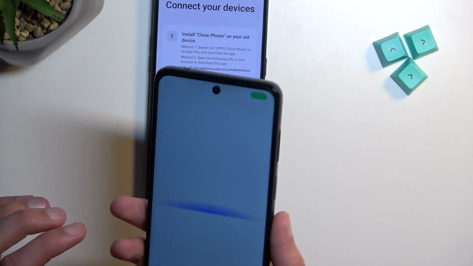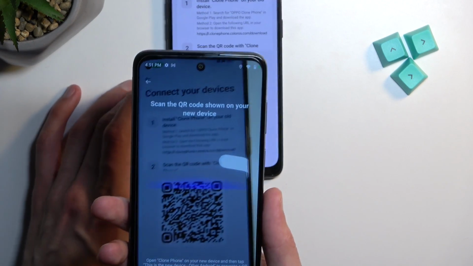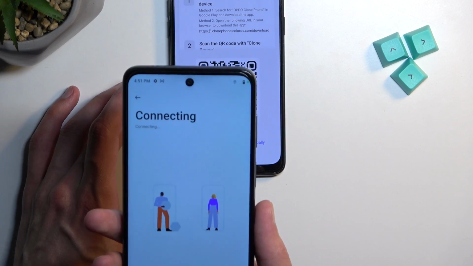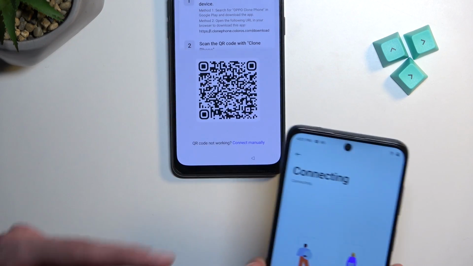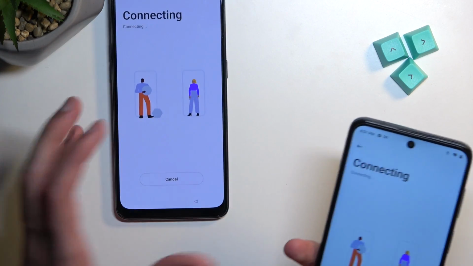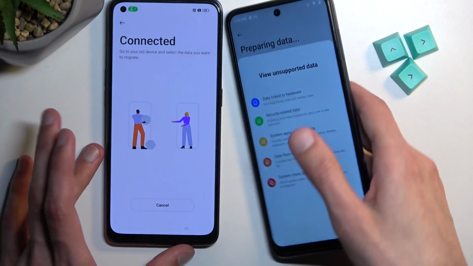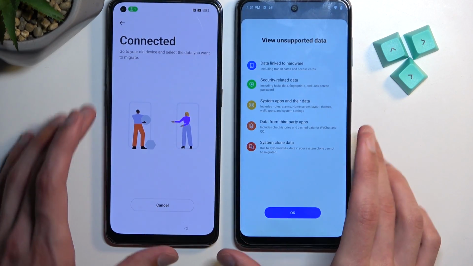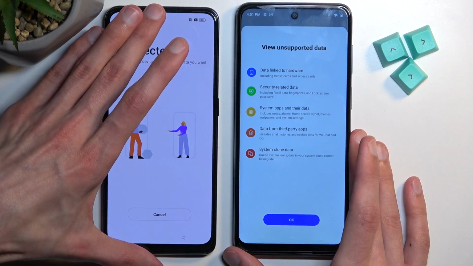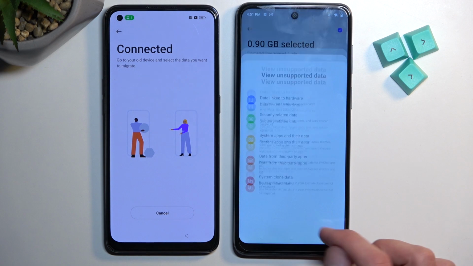No, not gonna change any. Oh, there we go. So here we go. As you can see, all you do is use this camera, hover over it here, and you're good to go. The devices will automatically connect together. Select OK.